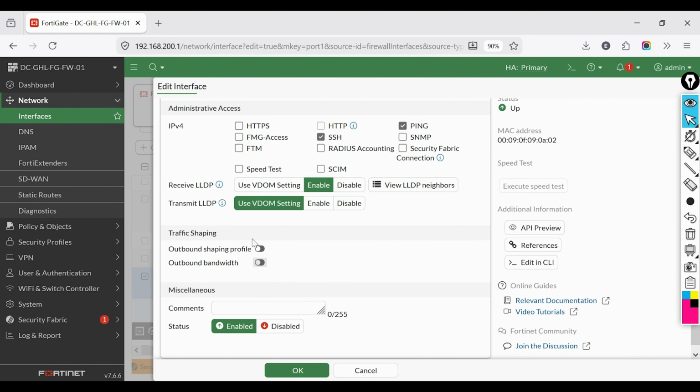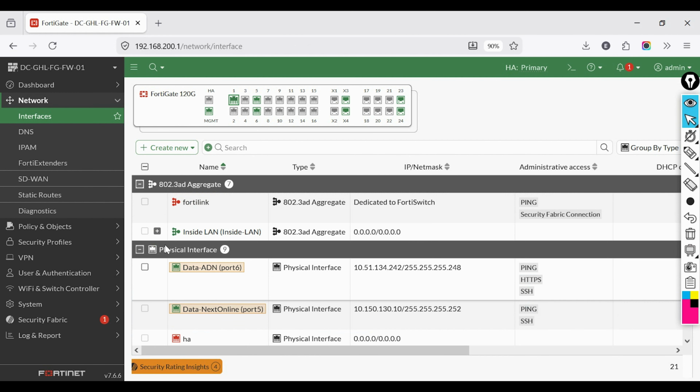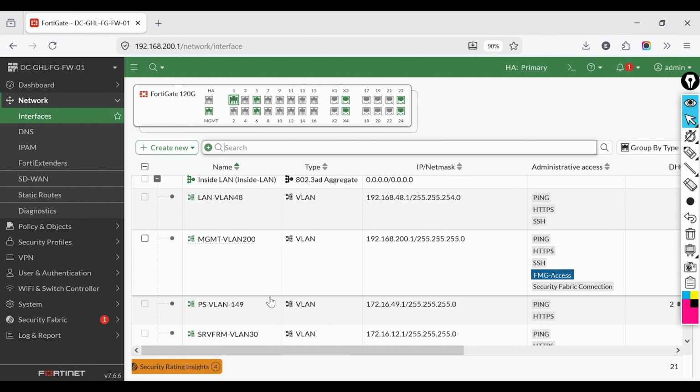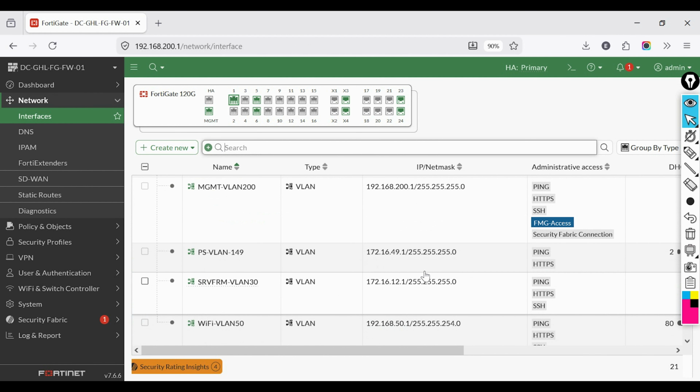Okay, you can set administrative access. If you need to enable HTTPS, you can. In this lab I will only allow ping and SSH. Then press OK. That means our FortiGate WAN configuration is already done. I have configured LAN as well. This is my LAN. So we have already completed our public IP and LAN IP on the FortiGate side.